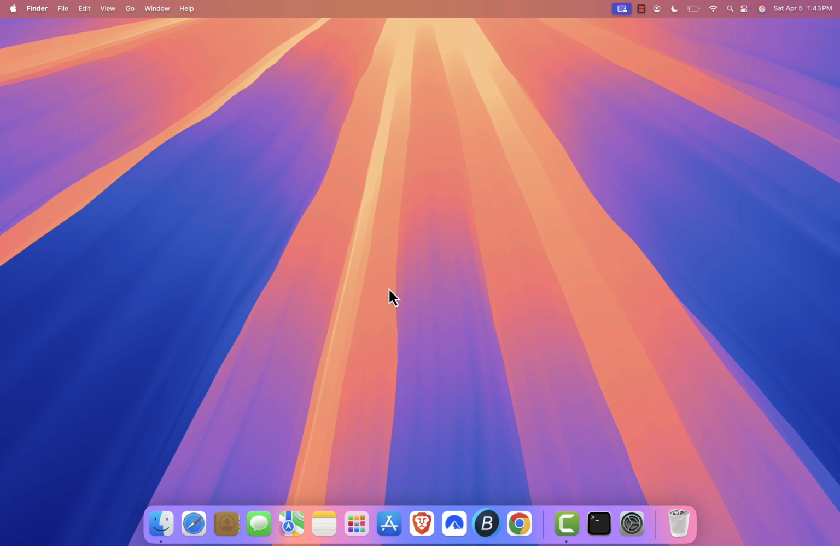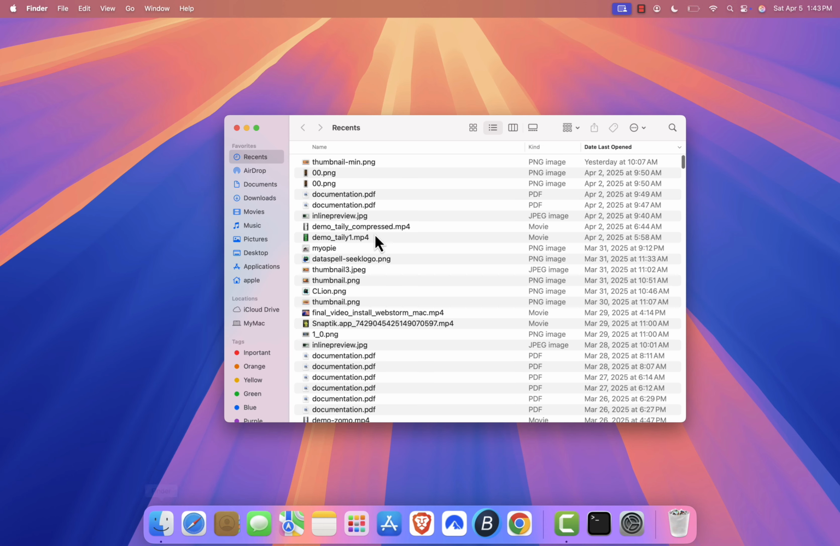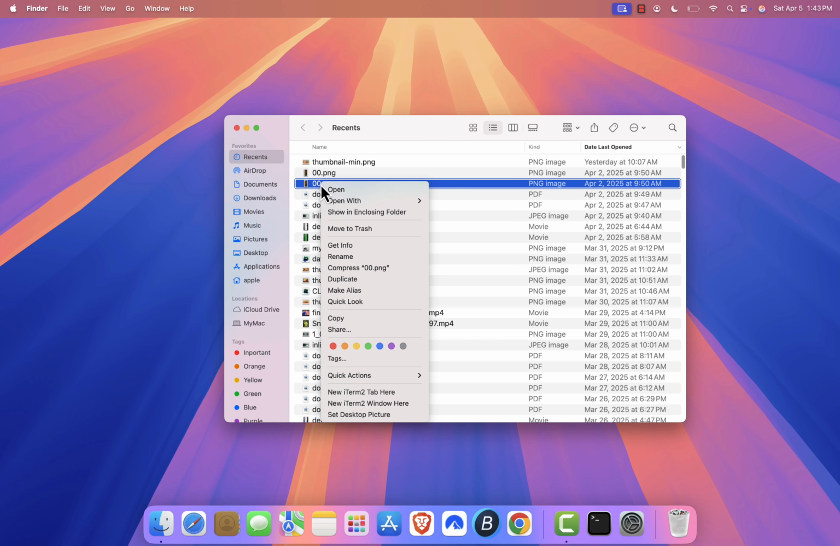All you need to do is open Finder, then right-click on any file, like a photo, video, or document, and look for the Quick Actions section in the menu. Depending on the file type, you'll see different options. For example, if you right-click an image, you might see Rotate Left, or Convert to PDF. For videos, you might see Trim.